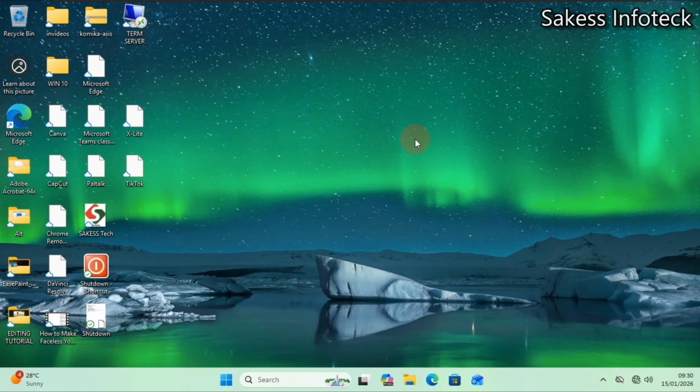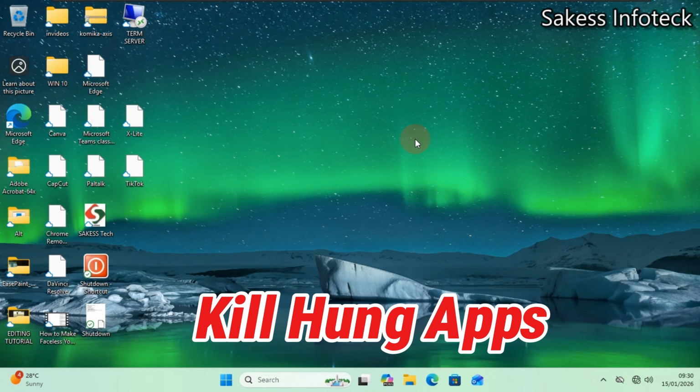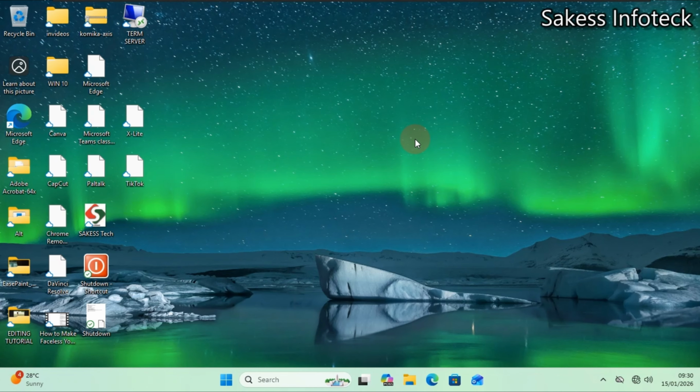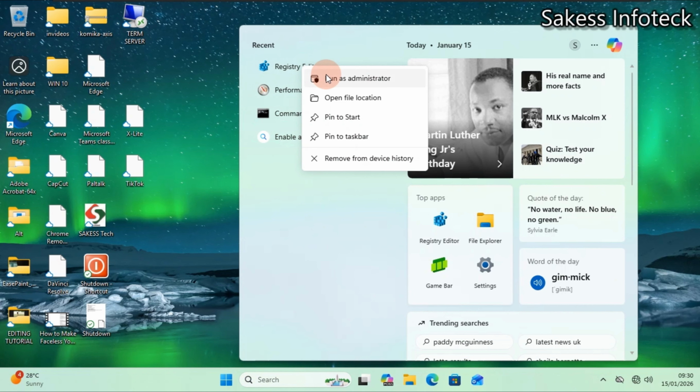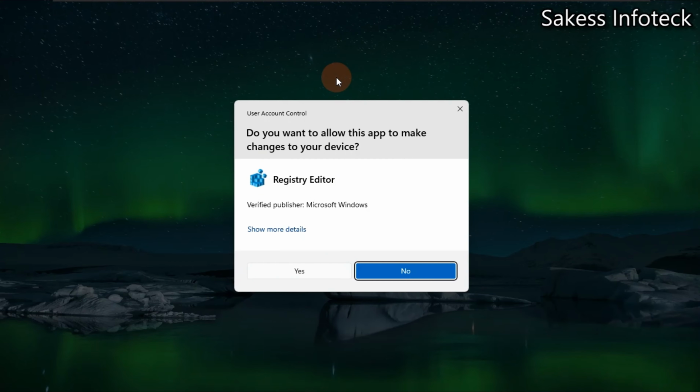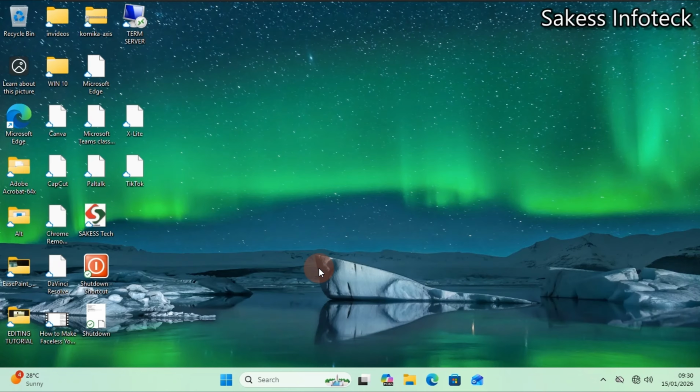And then the first tweak we are going to perform is to kill the applications that hang during the shutdown, okay? So to perform that task, we are going to click on the search. And then we right click on the registry editor, and then we run as administrator. So I'm going to click on the yes to allow these apps to make changes.